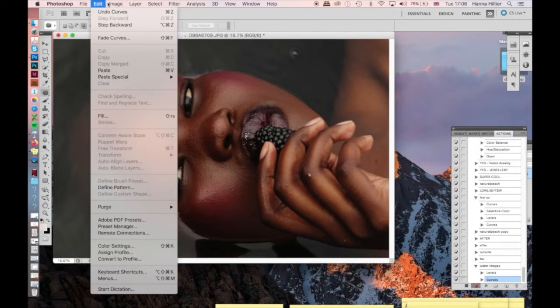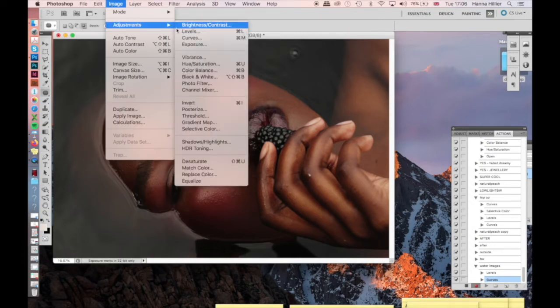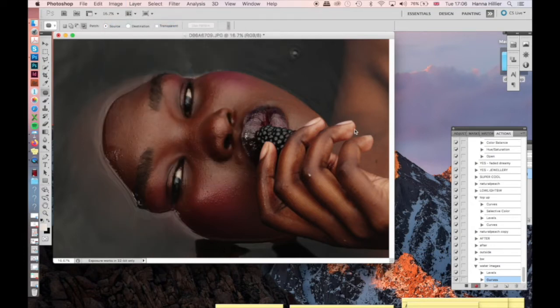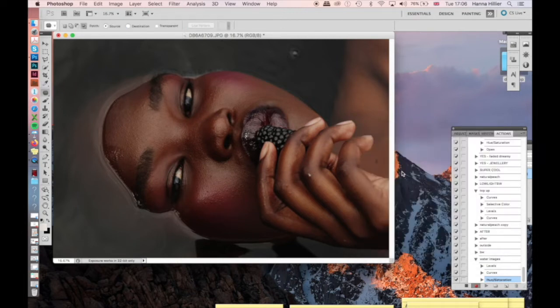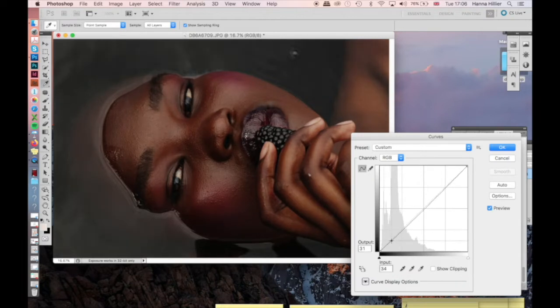And then next, I'm going to go for the hue and saturation. I always like to put the lightness a tiny bit down, and I like to bring the saturation a tiny bit down as well, just so that it isn't too saturated, and I feel like it can start looking a bit cheap once it's a bit too saturated. And then I'm going to go ahead and adjust the curves again.